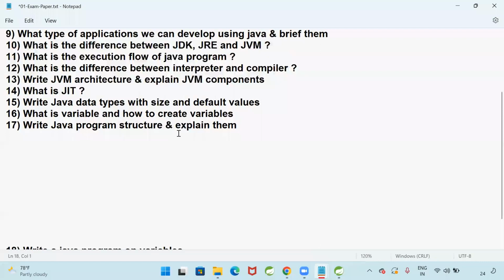Write Java program structure and explain them. Next, write a Java program to print a welcome message. Just good evening, or welcome to Java, welcome to Ashok IT, whatever.